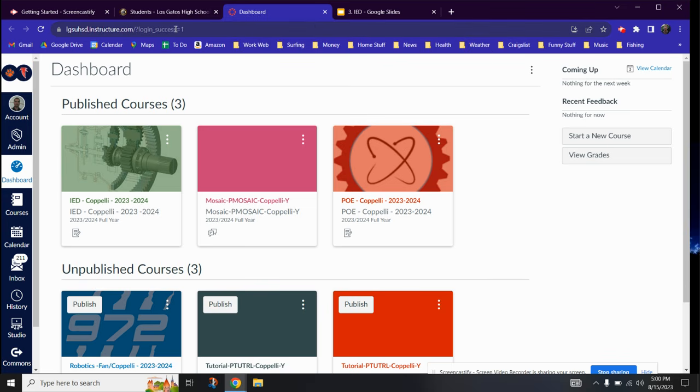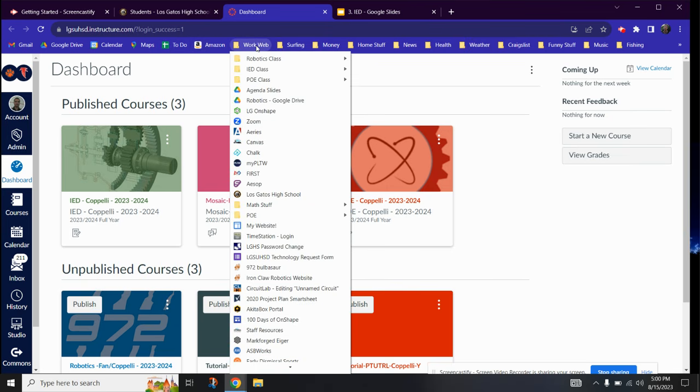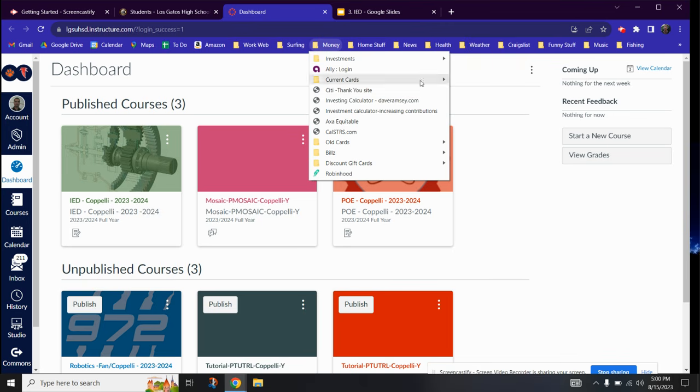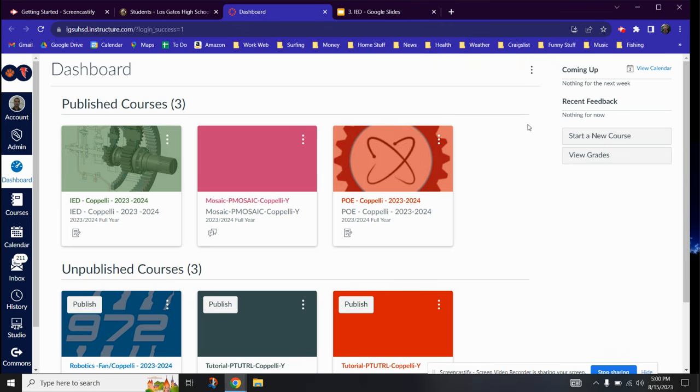But bookmark that page because you want it up here in the taskbar. I have a lot of stuff, like work, web. I have Canvas in here. I have other important stuff such as surfing, very important surfing. Money's hugely important, right? We all know that.